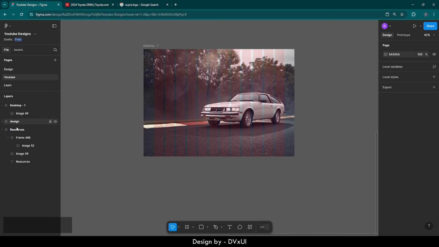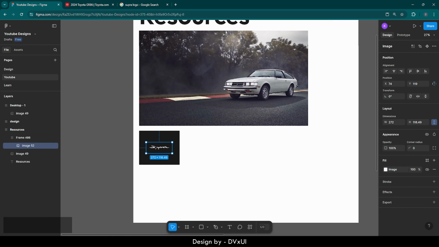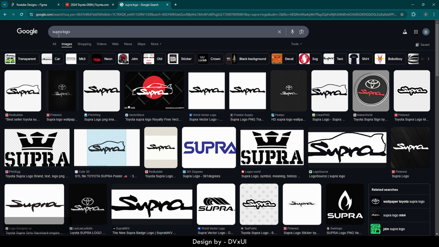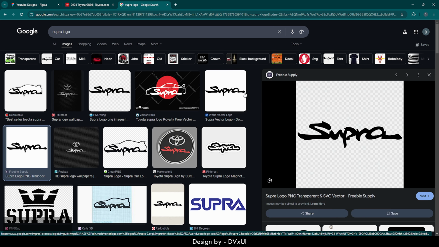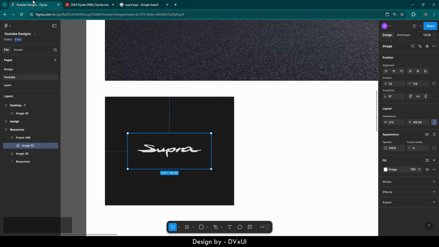Now let's go back to the resources and grab our logo. If you are wondering where I got this logo, you can simply search for Supra logo in Google and you will find a bunch of Supra logos. Select one from here, copy it, paste it in your design and use it. For simplicity, I already have a logo for you all, so I'm just going to copy it.